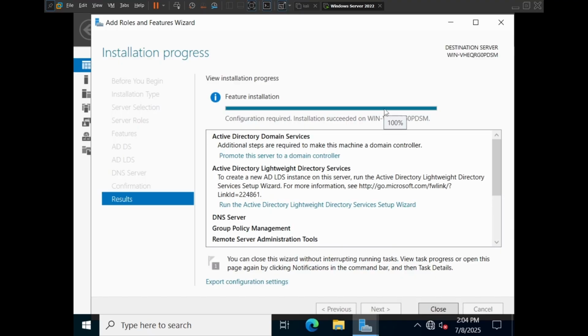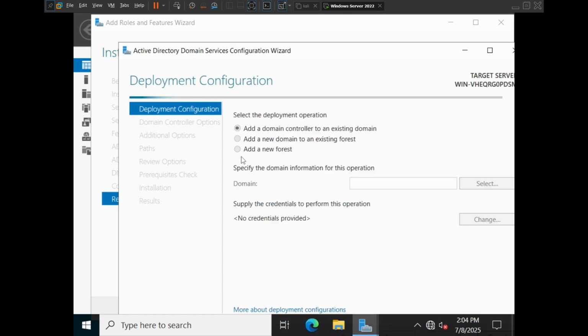Now this installation is completed, as you guys can see, 100%, right? Now we have to click on this link, that is promote this server to a domain controller. Okay, it's a very important step, so let's click on it. So now we have to select the deployment operation.